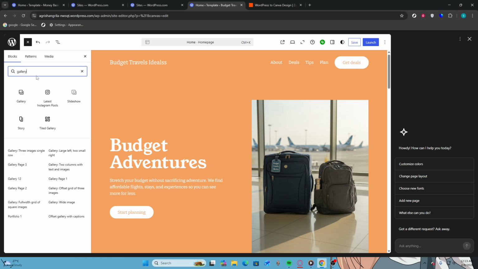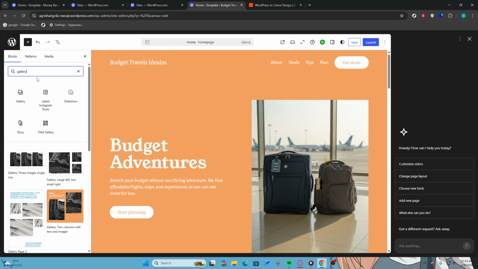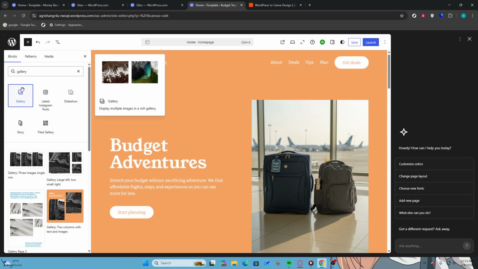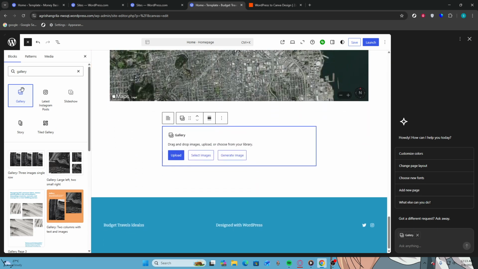Once you have typed gallery, you will see a list of relevant block options. Click on the gallery block when it appears in the results. This selection will allow you to insert a gallery into your post or page.